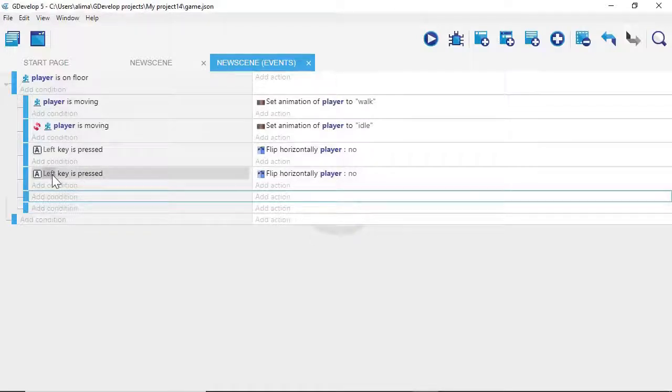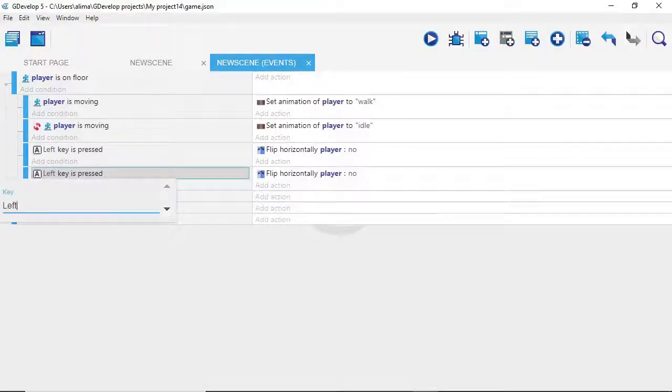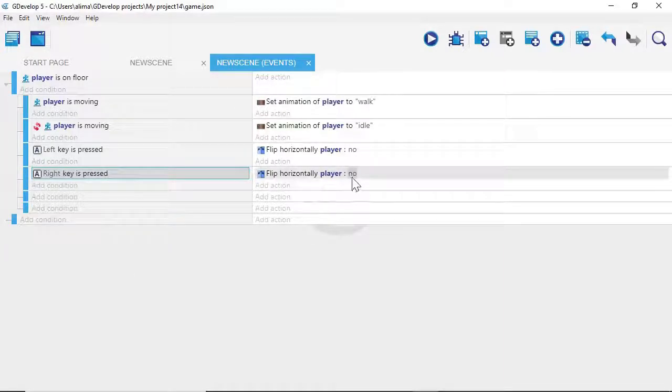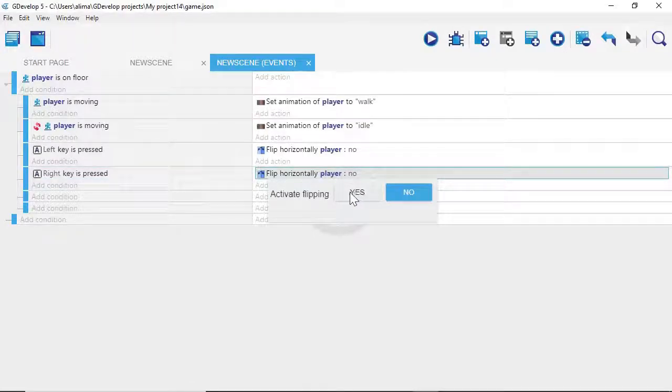The reason why that's nice is we can click here. We don't even have to go inside of this option. And then we can type in right. GDevelop says this is what you want. That's what we want. So we're going to left click there. And then for this flip the player horizontally, activate flipping, we want this to be yes. Because remember, when we went right, that's when things need to be flipped. So now we have that set up. So that is good.